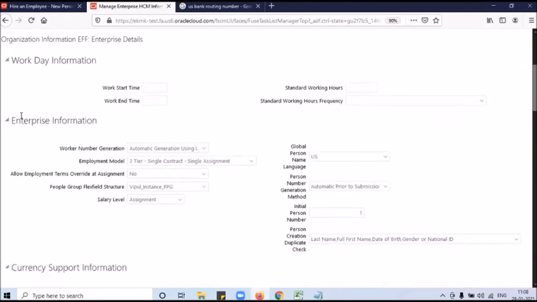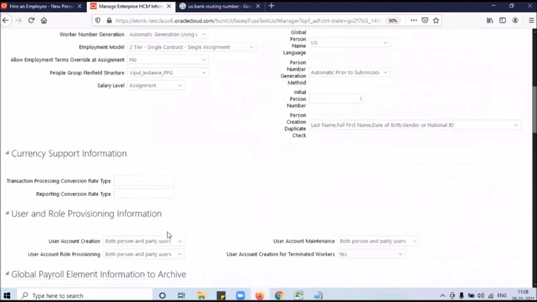Fine. I hope we understand the enterprise information. What is the global person language, person number, how it will be generated, what is the initial person number, how person creation duplication check works, what is the worker number, what is the difference between the worker number and person number, how many ways we can generate the person number, how many ways we can generate the worker number, what is the employment model: 2-tier single, 2-tier multiple, contract single, contract multiple. So those are the employment models we have, and one of the key flex fields is available here. Okay, then come below.